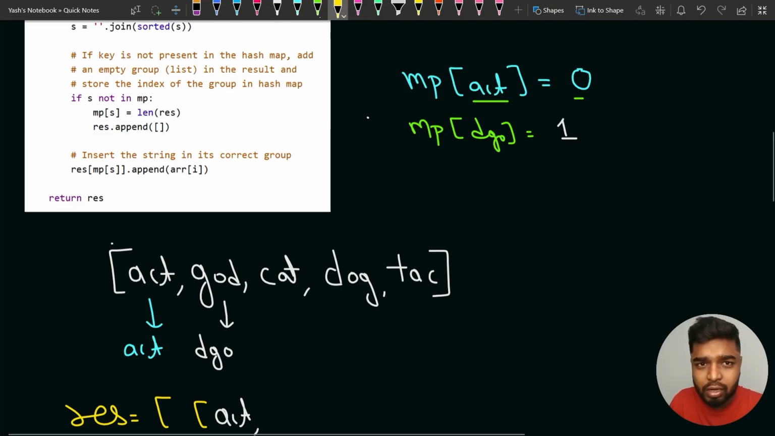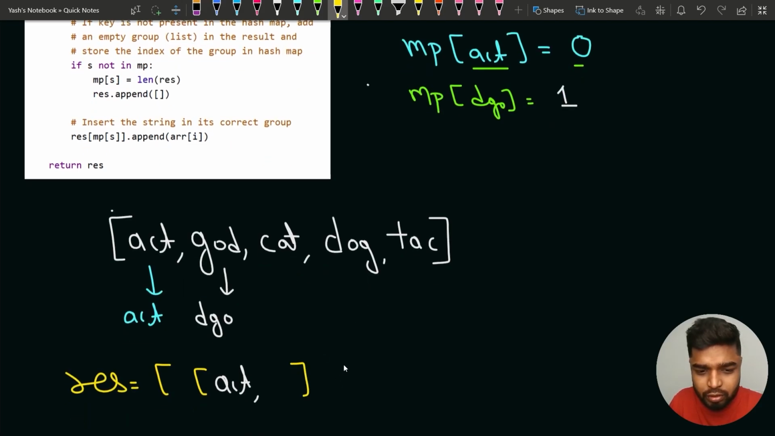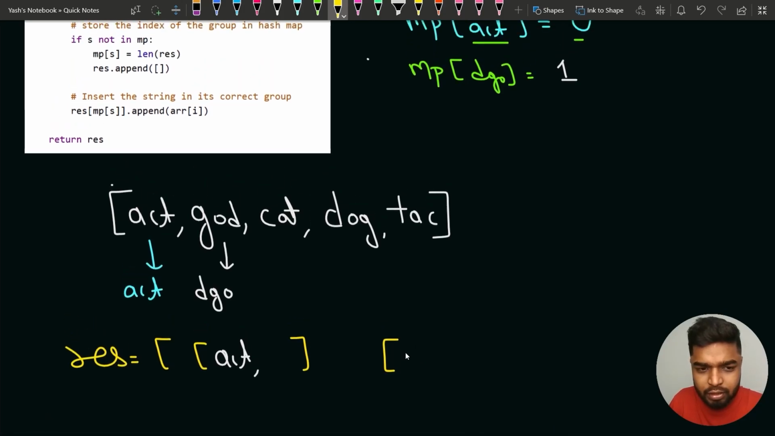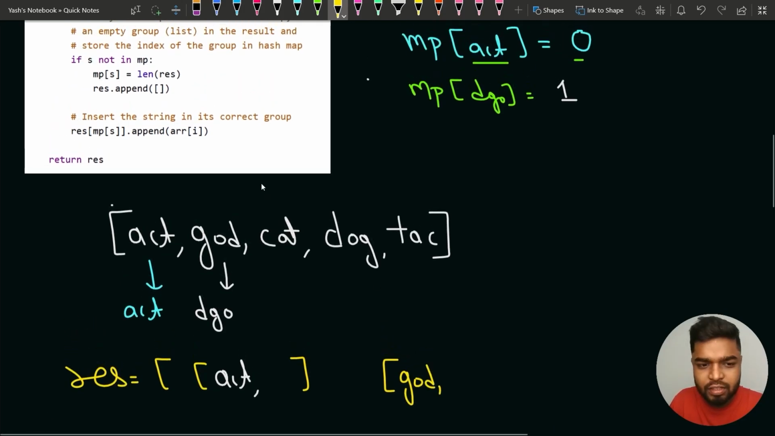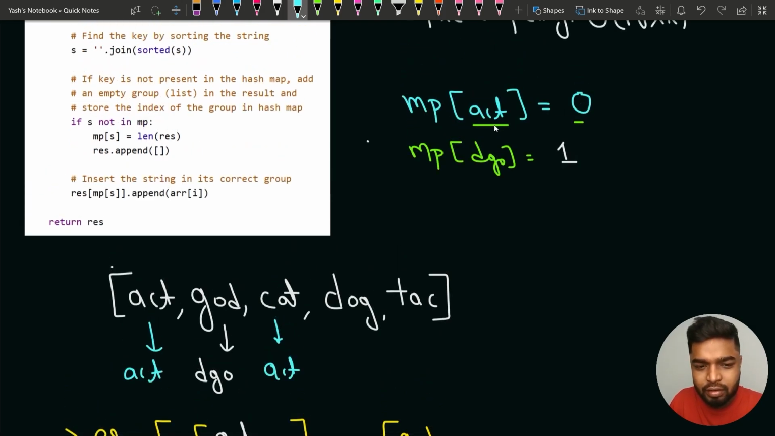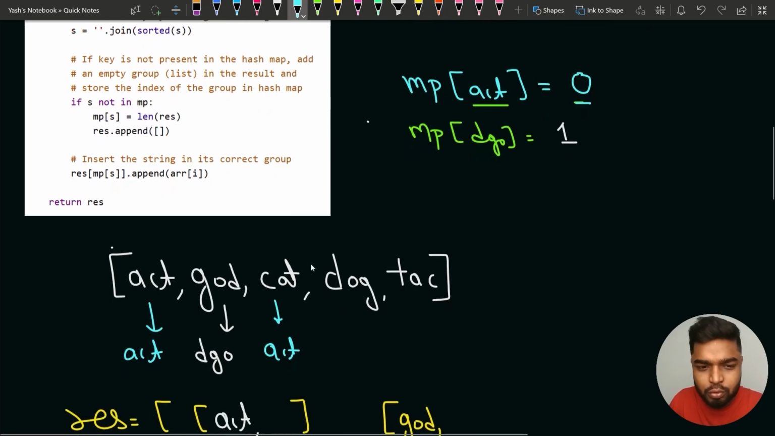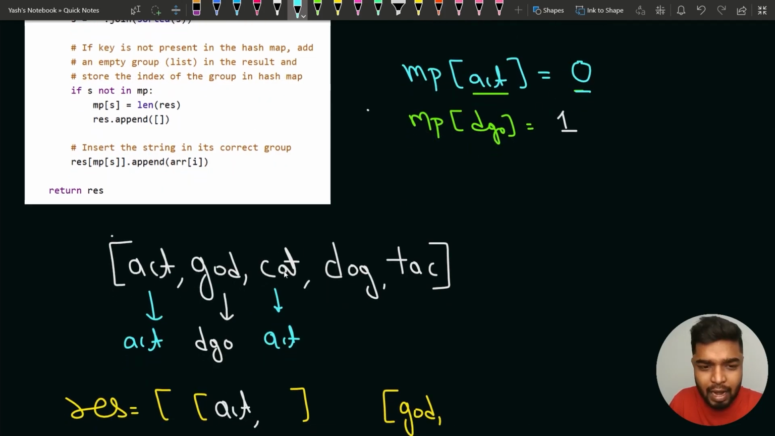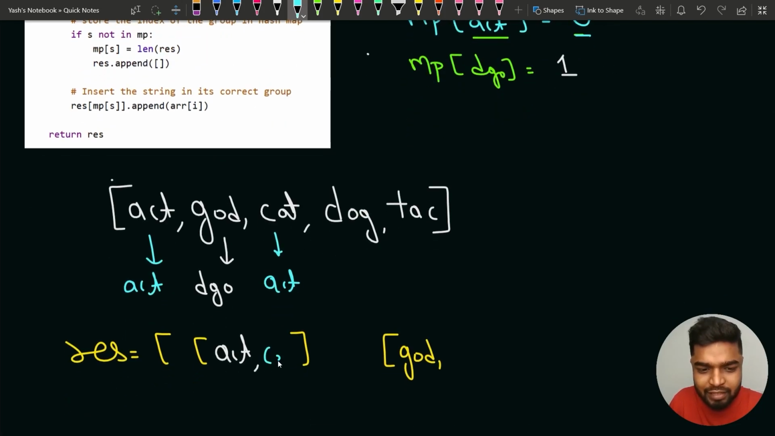Now with respect to the map of DGO, whose value is 1, you will update it in the second list. So in this second list, you're going to add the string god here. Then next, you will be at the string cat. You'll sort it, it will be act. Now act is already there. Act is in which group? The 0th group. So with respect to this 0th group, add the string cat here.